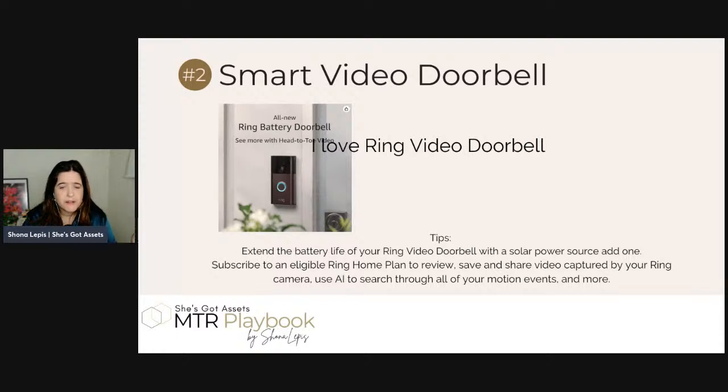Ring is one of the products that, you get the live view, but if you want to see any previous footage that was captured by Ring, if there's a security issue, you really need to have the subscription. I want to say it's like $10 a door. I could be wrong. There's different ones out there that don't include that.